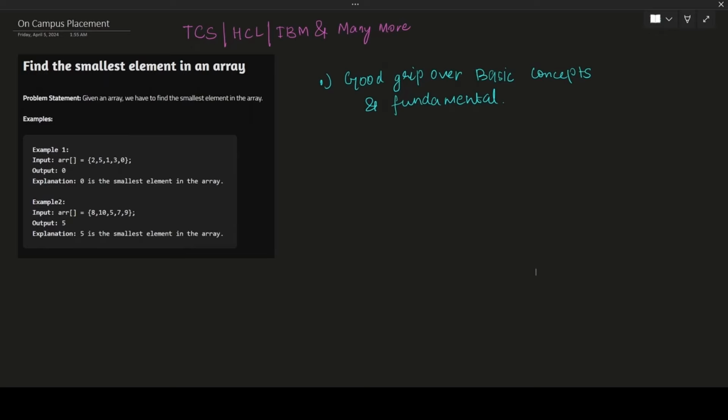So today we're gonna start a new series, which is an on-campus placement series. This series will contain a set of questions that are asked by TCS, HCL, IBM and many more service-based companies. So guys, these types of companies basically focus on your fundamental skills of programming. So you should have a good grip over the basic concepts and the fundamental topics in the programming languages that you are using to solve problems.